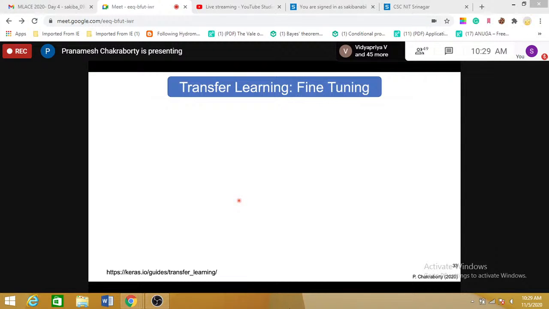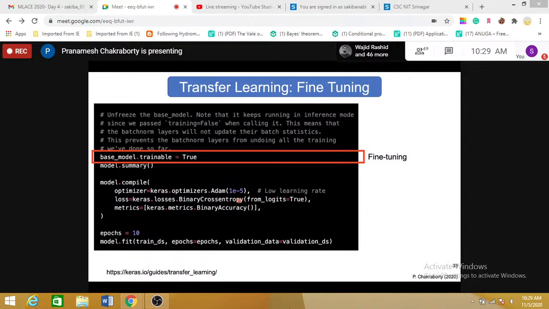So now let's look into transfer learning by fine tuning, where instead of just changing the last layer, we will be fine tuning our entire model. In this case, the change that you make is base model dot trainable equals true. So ultimately we will also train the base model. All the others remain exactly the same.